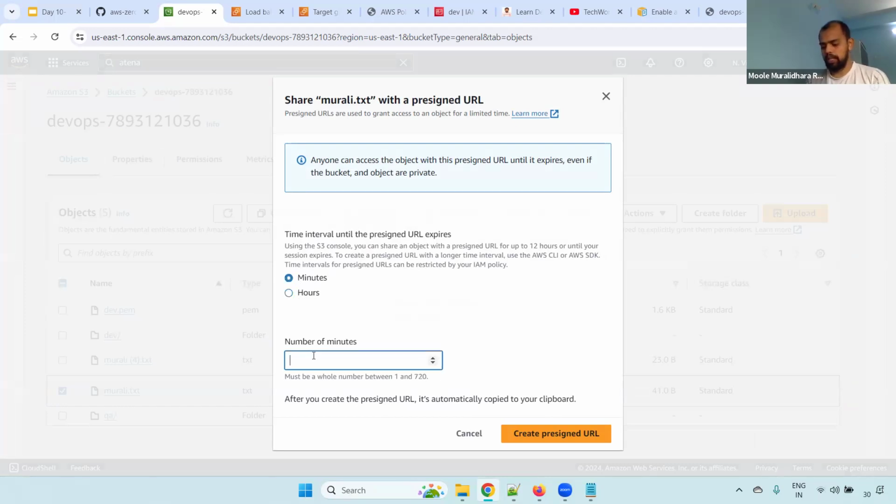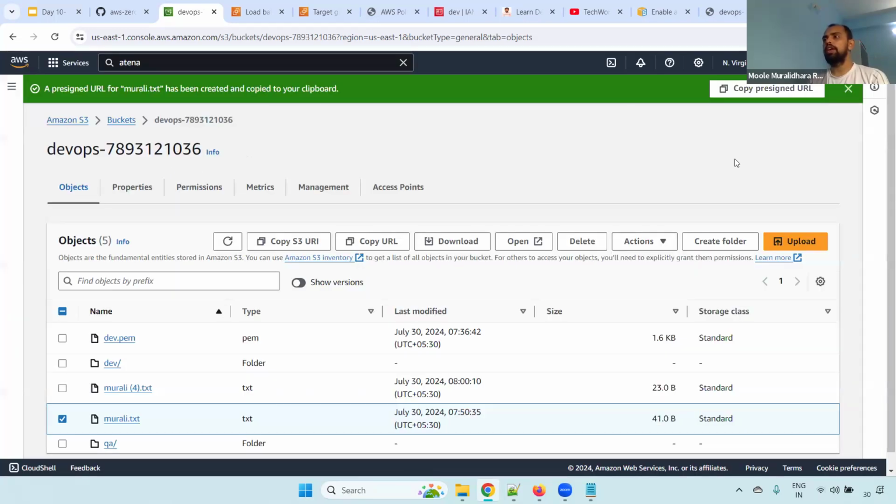I'm giving it 1 minute. What will happen? Even if you are not enabling this S3 bucket as public, if we create a pre-signed URL, it will generate one URL. If you see here, the pre-signed URL is generated. Copy this one and you can paste it here.